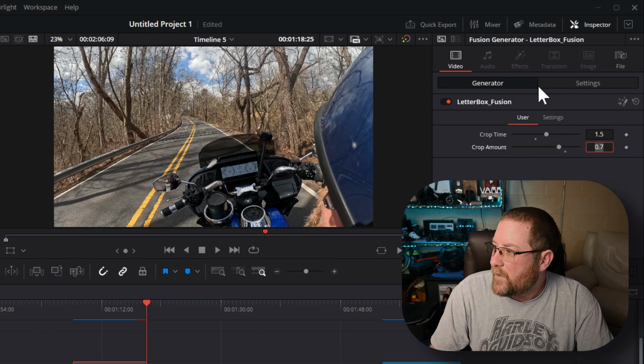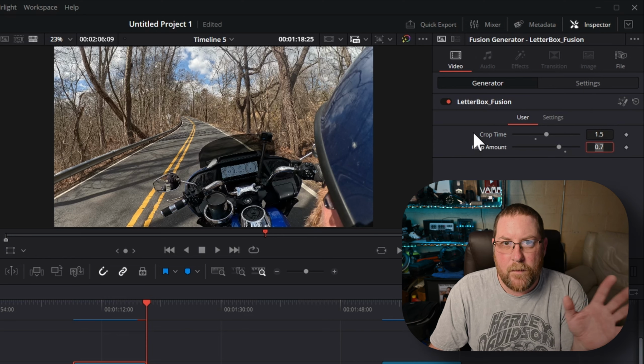So we see we've got our values there, and remember, anything we set in the Fusion page before we saved this effect made it the default for that effect. So when you drag it on, that's what you got going on. So if you have a favorite crop amount or how long the animation in and out should take, remember to set those before you save it. And you can actually save again and overwrite these things if you need to.